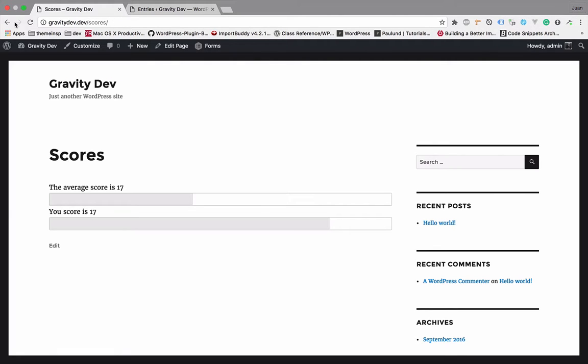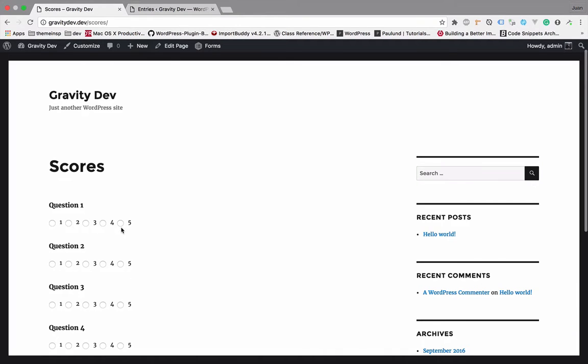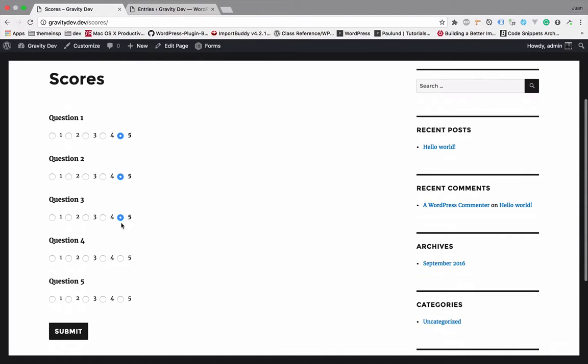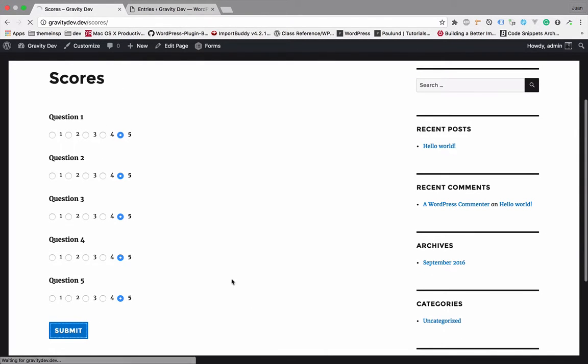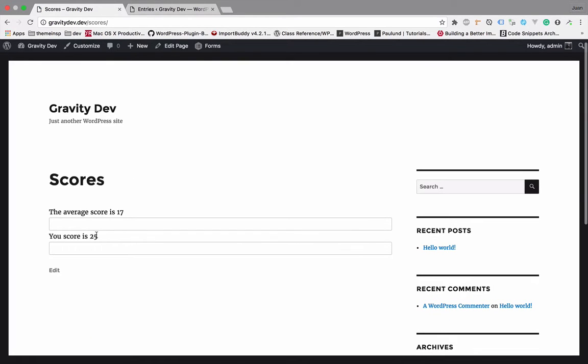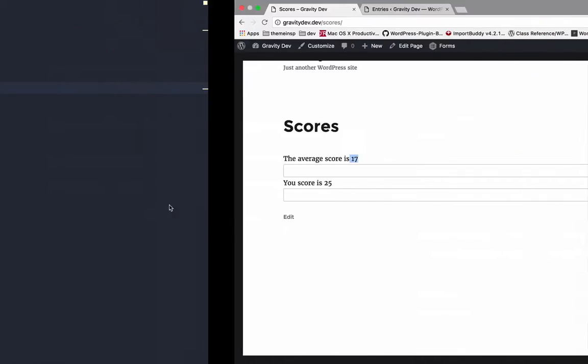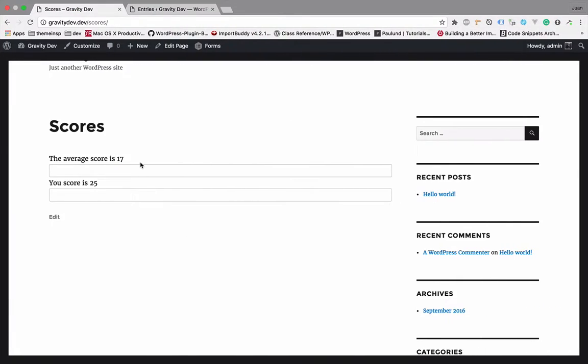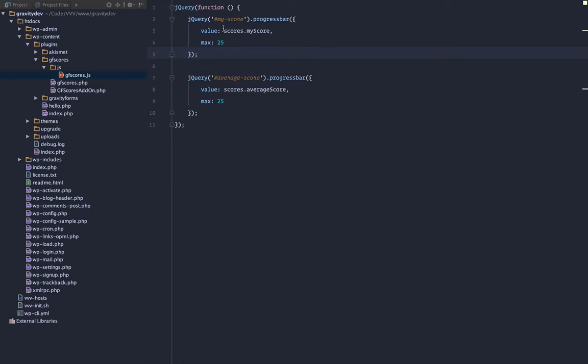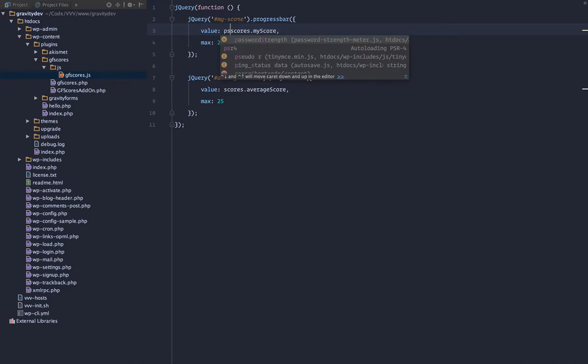Let's see if we can get a different value. Let's do 5, 5, 5, 5, and 5. Submit. So now your score is 25, the average score is 17, but we're not getting the progress. Let's see what the problem is. Okay, so the problem is we are passing in the value as a string, and we actually need to pass it as an integer. So we can run parse int.